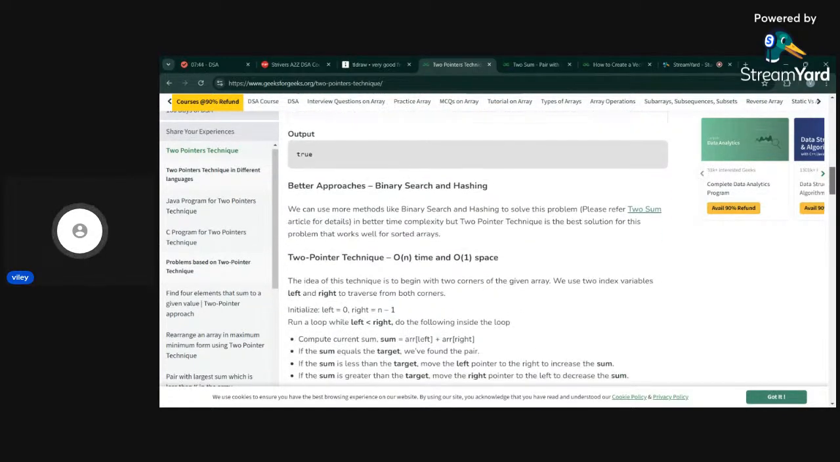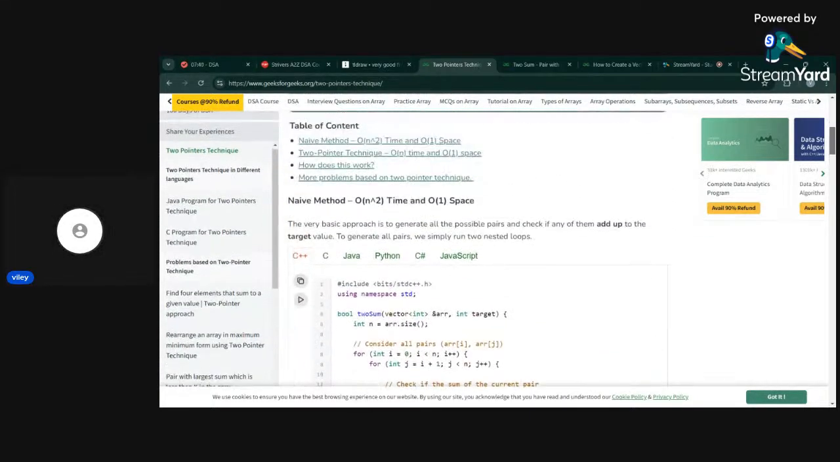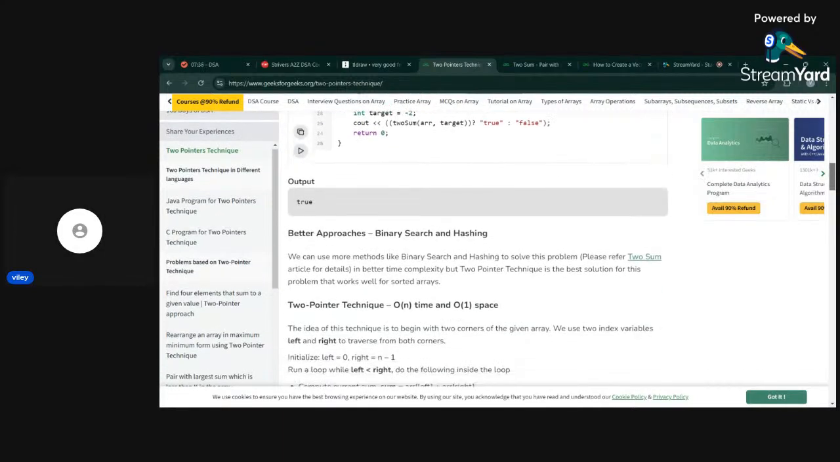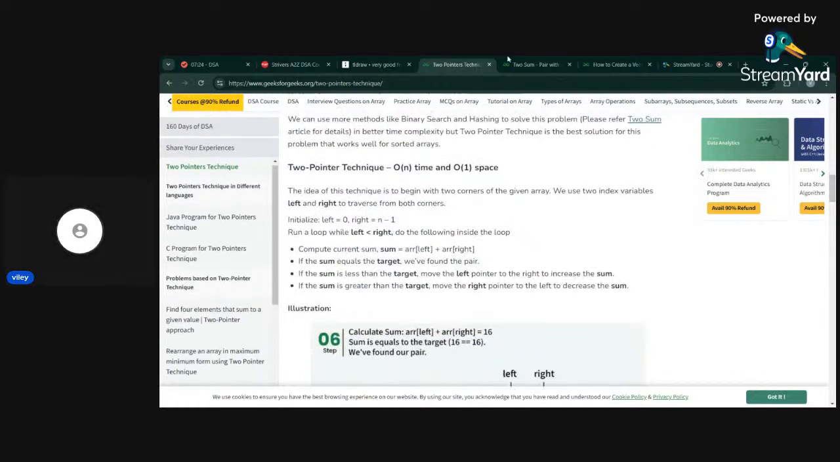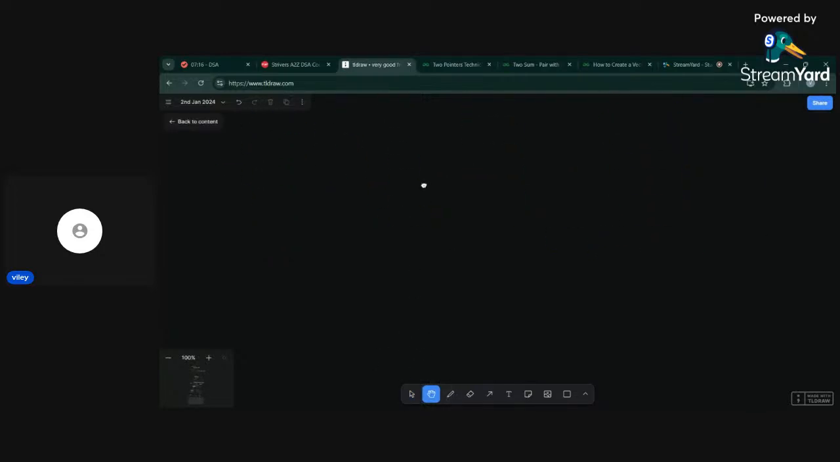Now the better approach is binary search and hashing. So they have the binary search and hashing approach. Okay, what is this? Right, not the binary search. The better approach is to use the two-pointer technique. Now we'll actually look at what this two-pointer technique is.